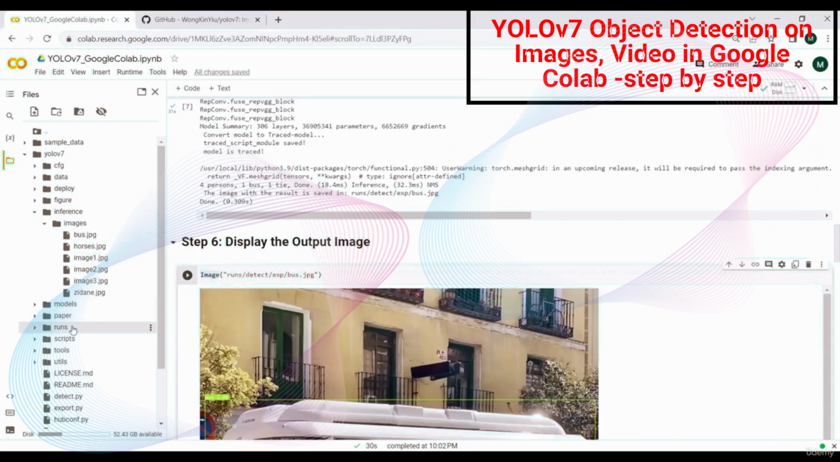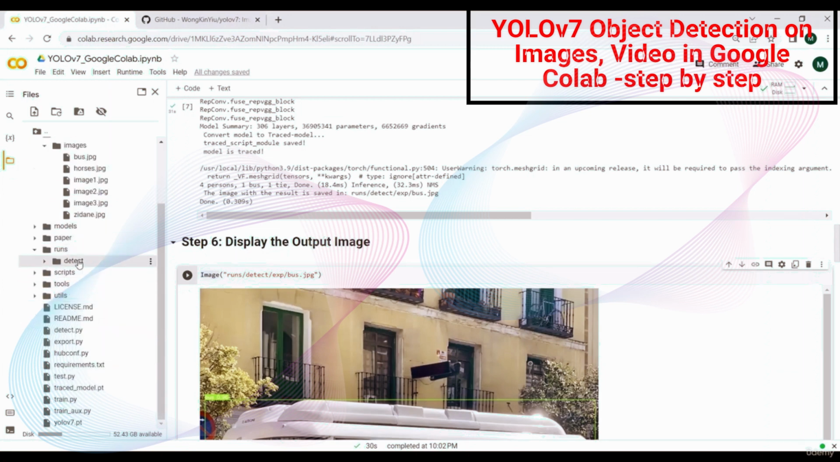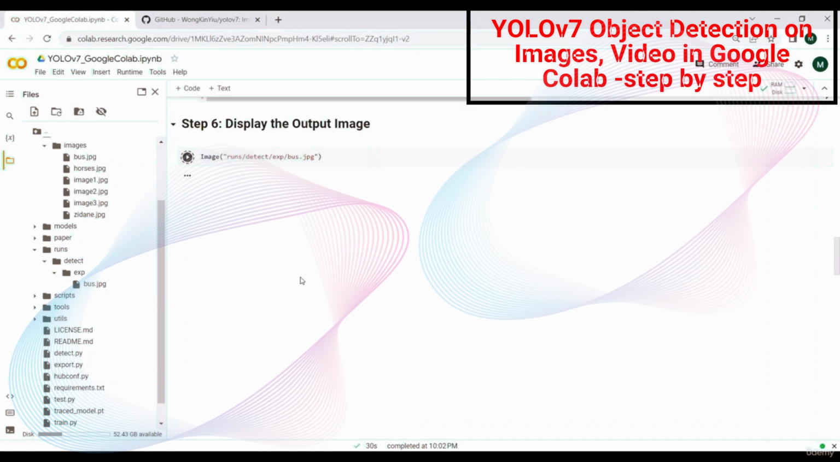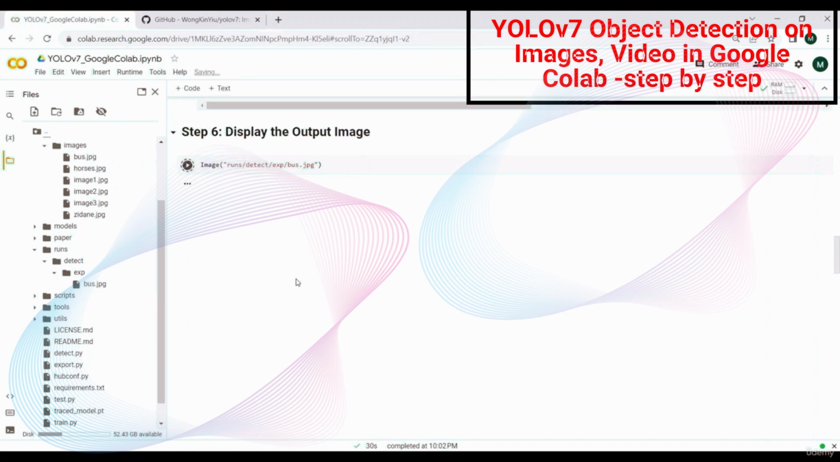So as you can see, my output image is saved in runs/detect/exp. So exp, and this is my output image. I'm just displaying this output image in the Google Colab notebook, so just run this cell over here. This might take 1 to 2 seconds.